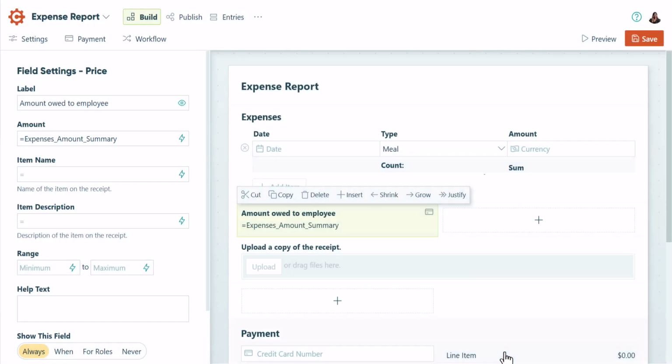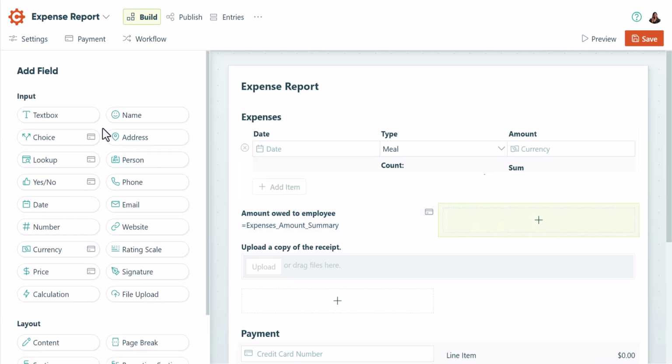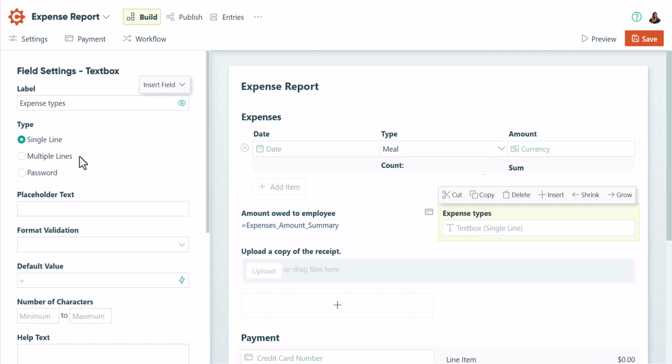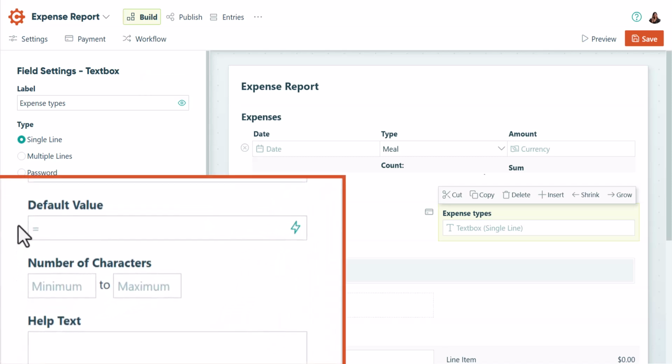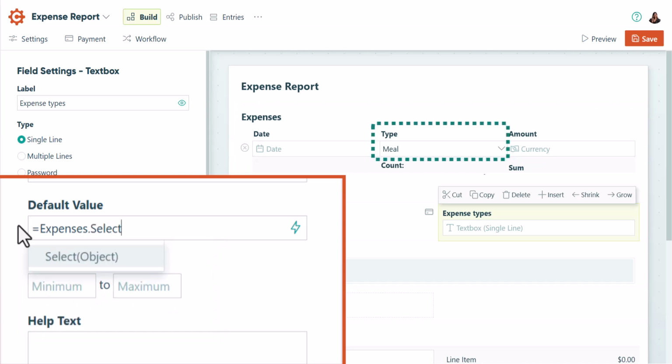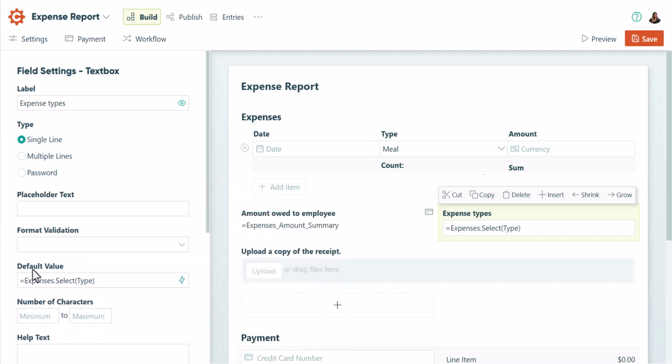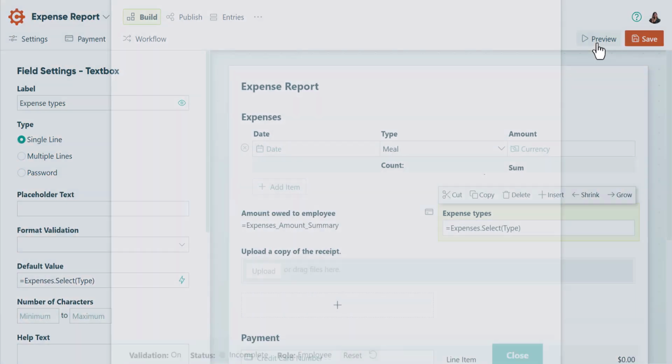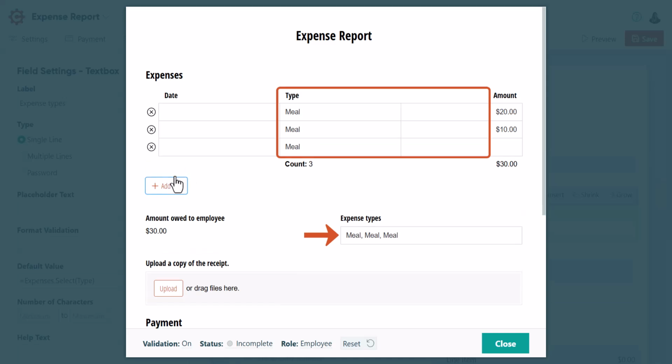For example, let's say you want to list out every expense type entered into the type column. To do this, I'll use a text box field and set an expression as the default value. For the expression itself, just write the name of the table followed by the select function and the name of the column in parentheses. Now my text box field will list out every choice option entered in the type column.